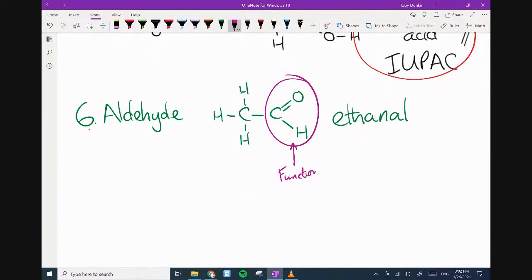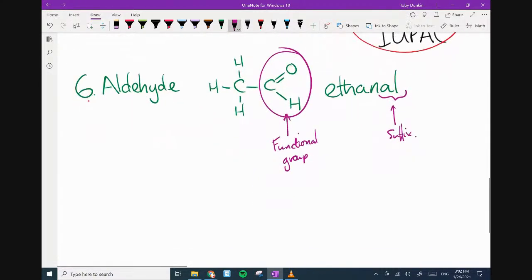This is the functional group. Yeah. And that's the ending there for aldehyde. Yeah, it's called a suffix. Suffix for an aldehyde. So it's just al.